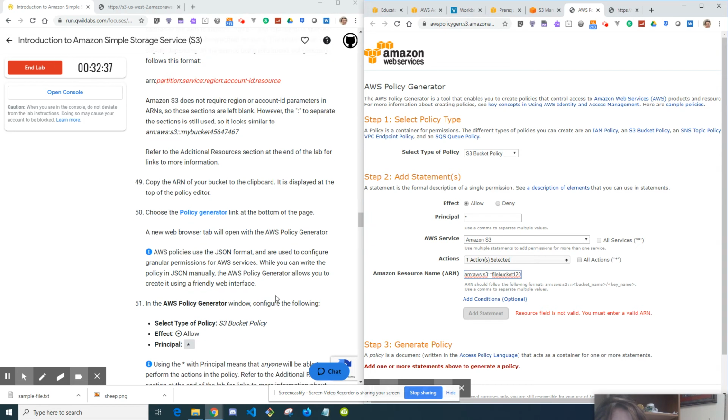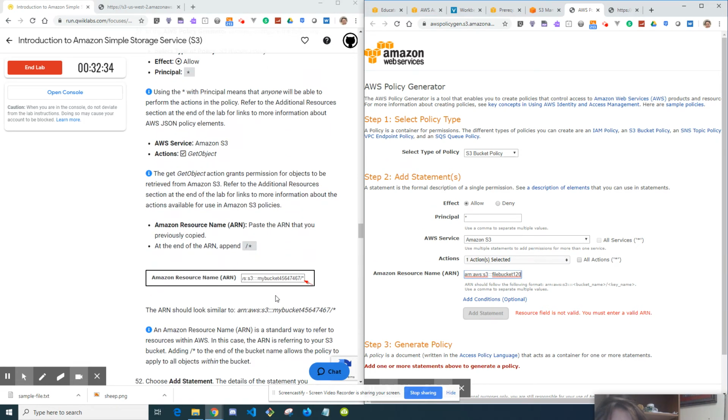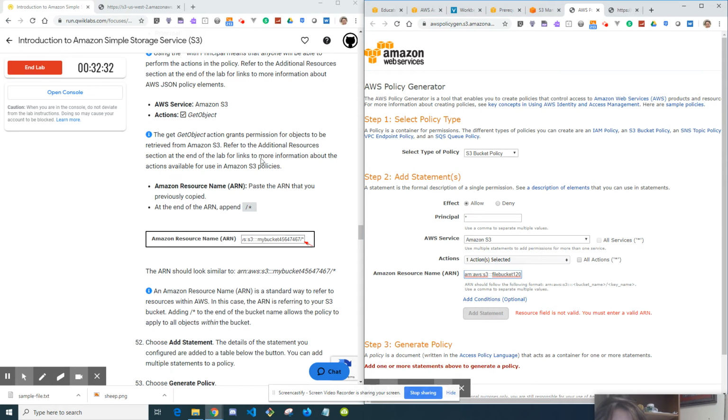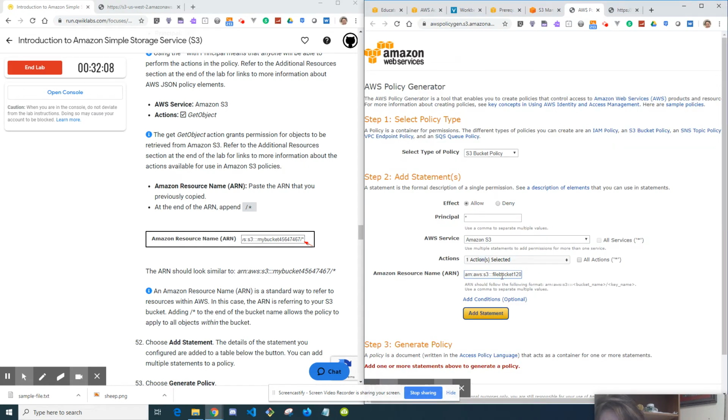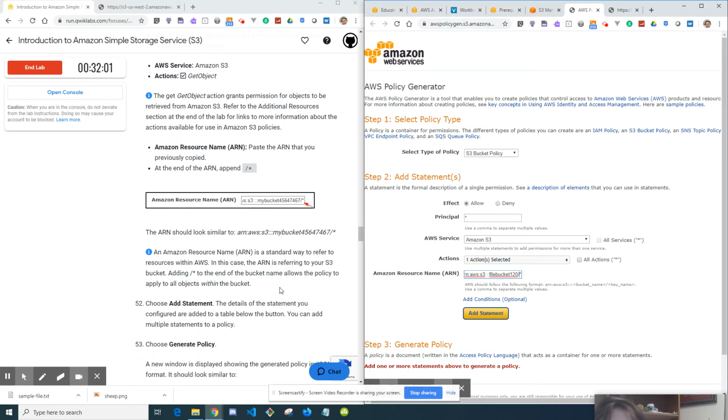And let's see. Go back down to here, I think. Yep. So at the end of the ARN, we're going to append something, which is basically we're just going to attach something at the end with the /*. So you see how I have what this was, the ARN AWS S3 file bucket 120. And I copied that same thing here. And at the end of it, I put the /*. And again, that's just indicative of a wildcard.